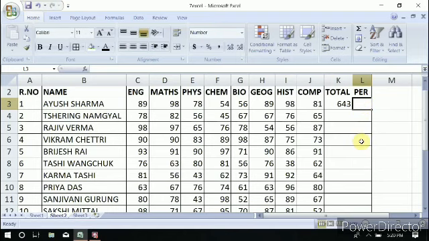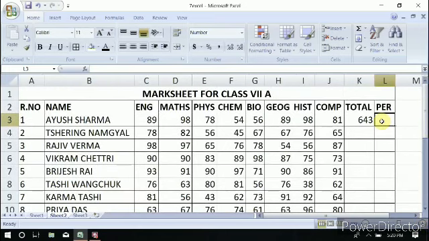So for finding out the percentage, we'll use a formula again. Please watch the formula carefully. I'm zooming in for you all. Equal to, very important, the equal to sign. Your formula to find the percentage will be total marks obtained divided by number of subjects. First we'll see the total marks obtained. Total marks obtained is in cell K3. So we'll type K3, division sign, slash, number of subjects.